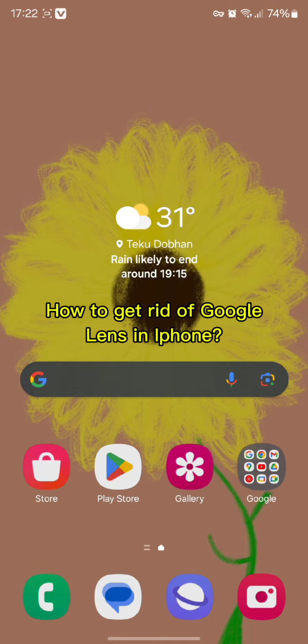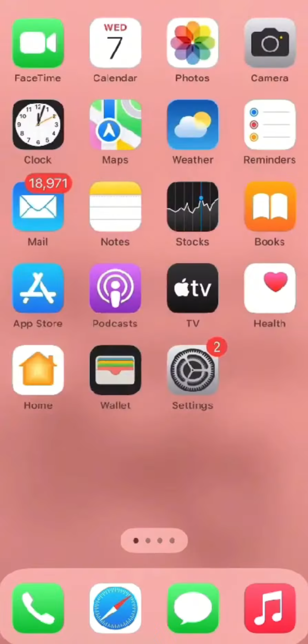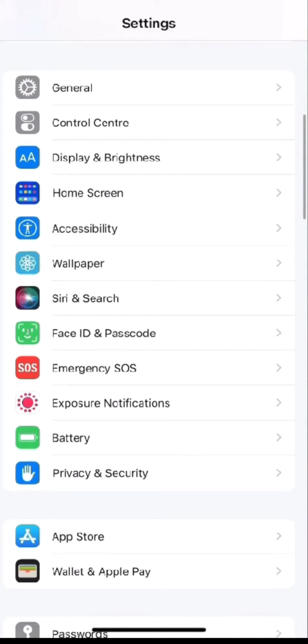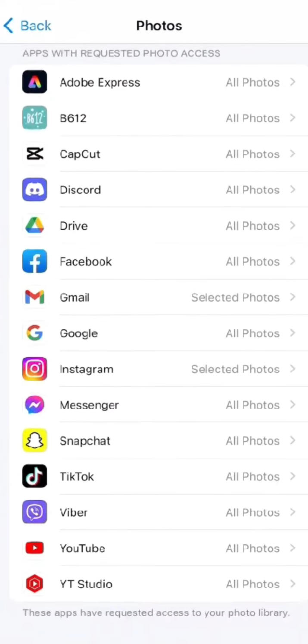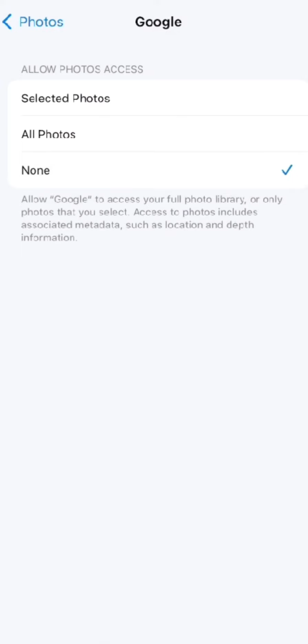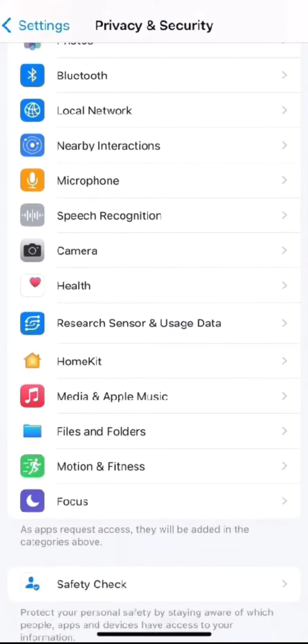So to get rid of Google Lens on your iPhone, or to disable it, all you need to do is simply tap open your settings. Once you tap open your settings, you need to go to the Privacy and Security option, and from there simply tap on the Photos option. Once you tap on Photos, you need to tap on the Google option and select the None option there. Once you have tapped on the None option, you will give Google no access to your photos.